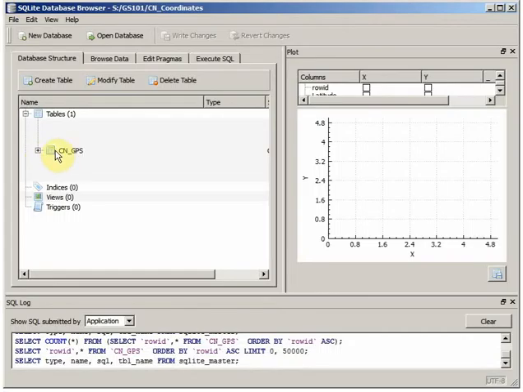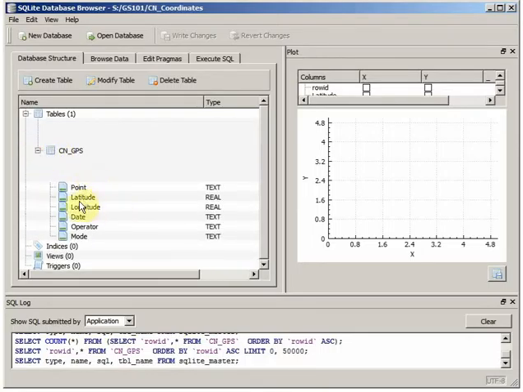The table is called CN_GPS, and inside that table I have 6 database fields: point, latitude, longitude, date, operator and mode. Notice that I have 2 real fields which would map to Python float, and I have text fields which would map to a string in Python. Let's have a look at the data.